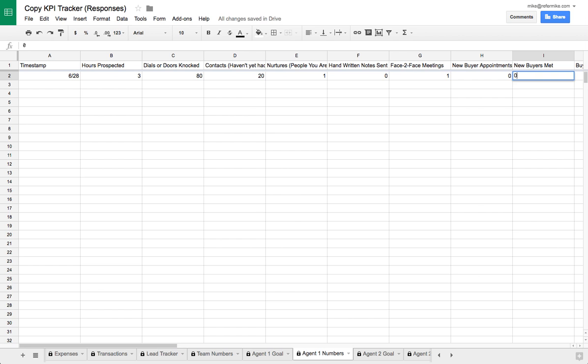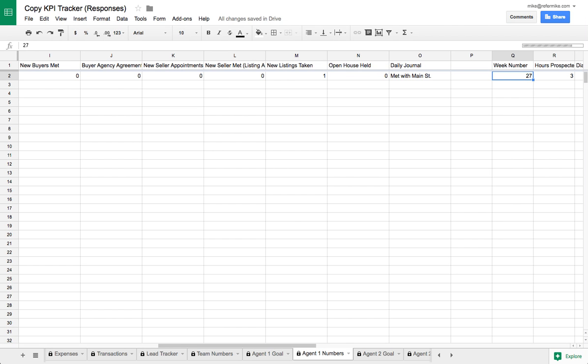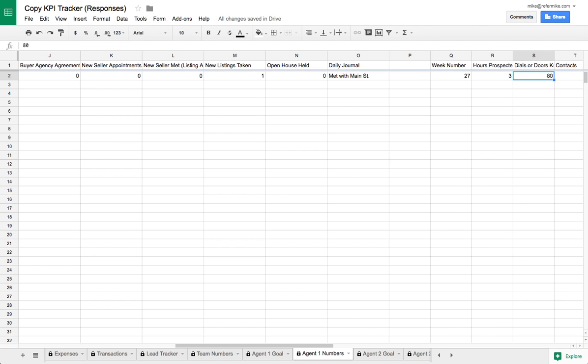New buyer appointments, you get it. New buyers met: here they set the appointment, here they actually meet with them, here they set the buyer agency agreement. New seller appointments, new sellers met. Again, you're setting the appointment and you're actually meeting with them. Listing taken, 1. Open houses held, 0. Then a journal: met with person, we'll say met with Main Street, okay?